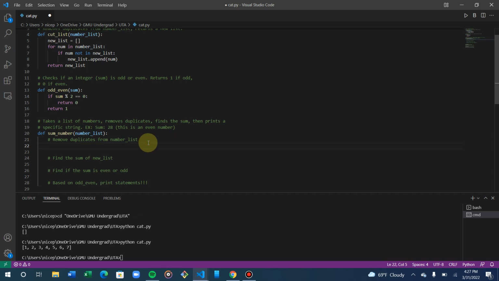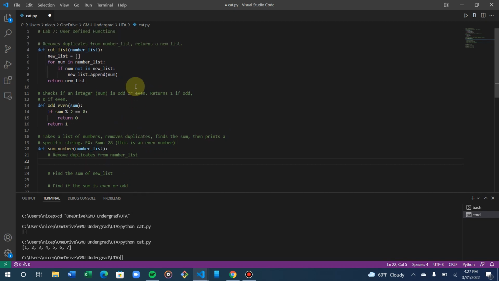Alrighty, so let's just dive right into this. So first, we're going to remove duplicates from number list. Now, a lot of you guys didn't know how to call a function from another function. It was a little concerning, but that is okay. We're all new here. But I'm just going to create a new variable. Again, this could be called anything. Call it new list and set it equal to the return value of this function name with the parameter from which I want to remove duplicates. So I'm going to say cut list and then number list, because I want to remove the duplicates from number list, and I'm going to store that into my new list here, which is what I want.